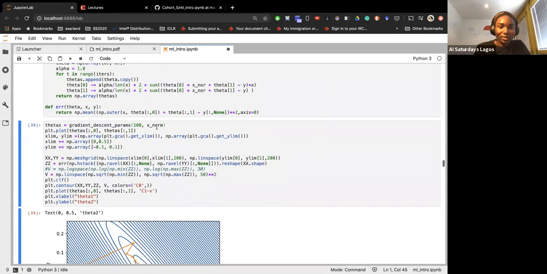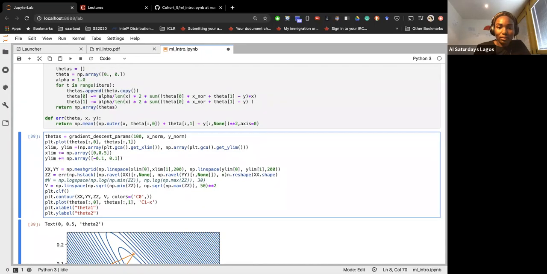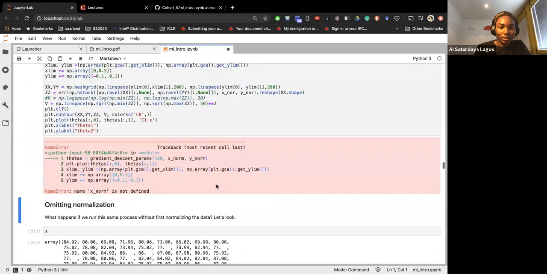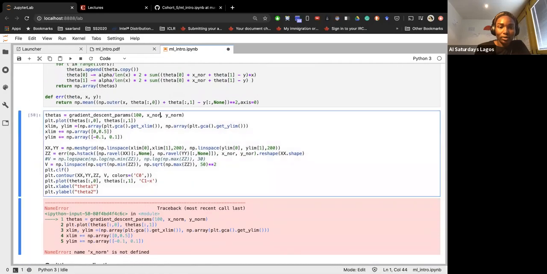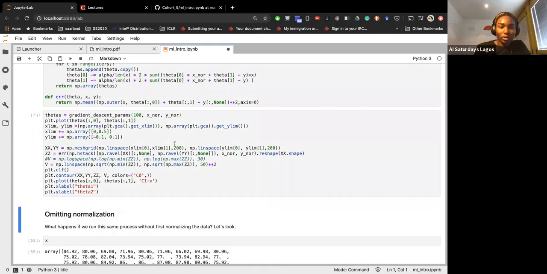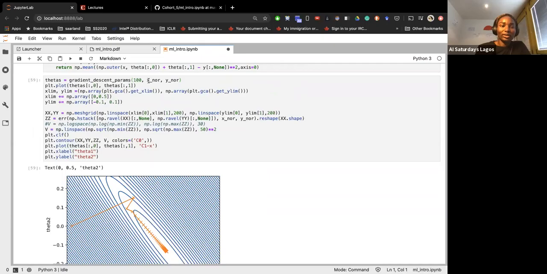So if I have this now, instead of doing this, I can just do y norm, and the error function is taking this, and I'm passing x norm and y. Yeah, I think we should still have the same thing. X norm is not defined. Oh, of course not. Yeah, so we still have the same thing.